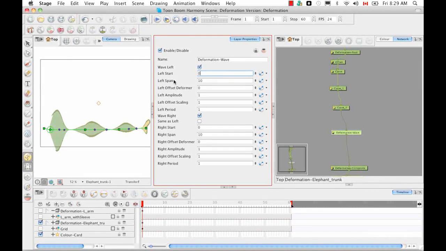So the left span defines the length of the deformation wave. However, it's more the left offset deformer that we're interested in here. If we hook this value up to a function, we can animate what looks like the wave undulating over time. So the left amplitude defines the height of each individual peak. So if we change the value to 2, it doubles the height, for example.